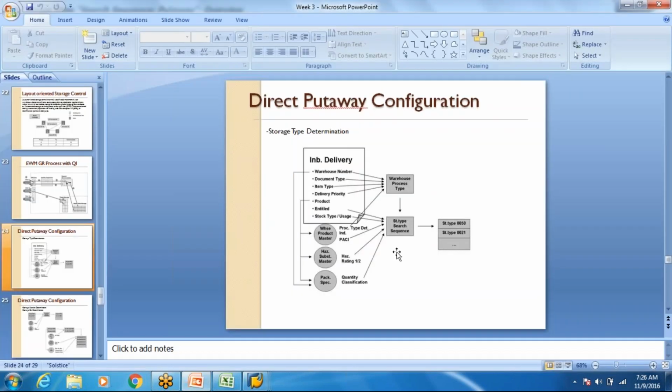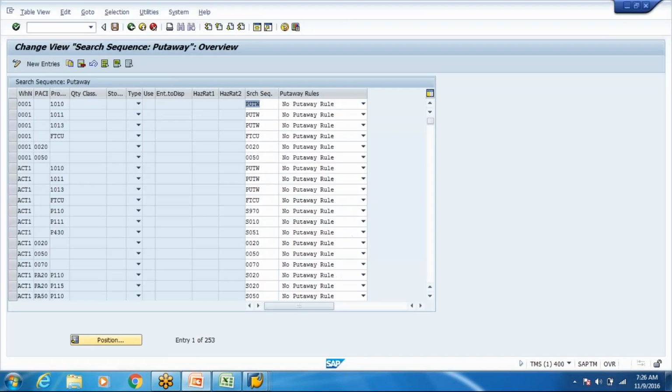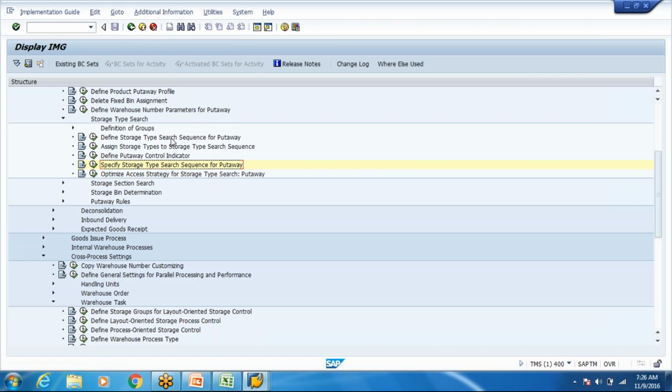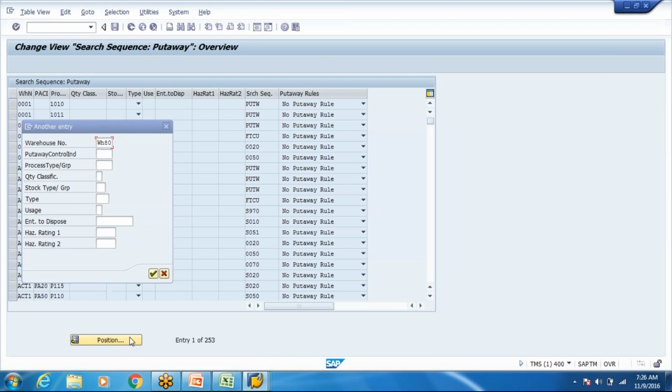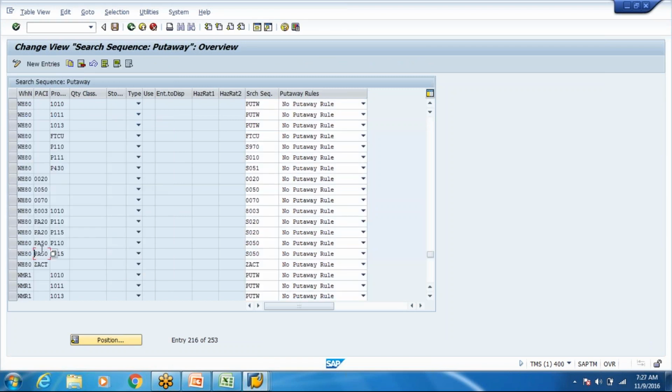So currently, in this transaction, I'll just give you a recap again. We created a search sequence 8003. Then we assigned storage types to that search sequence, like storage type 8003 should be first placed into. If the stock is not there in 8003, then go into 8002. Then we created an indicator 8003 so that we can influence the strategy based on our indicator 8003, and then we maintain this config.